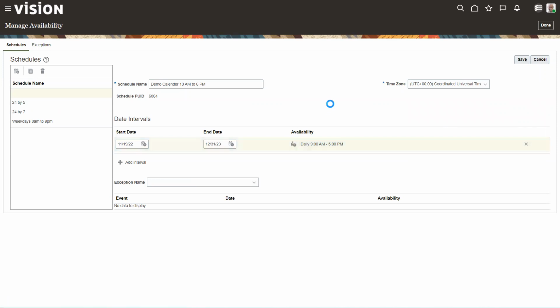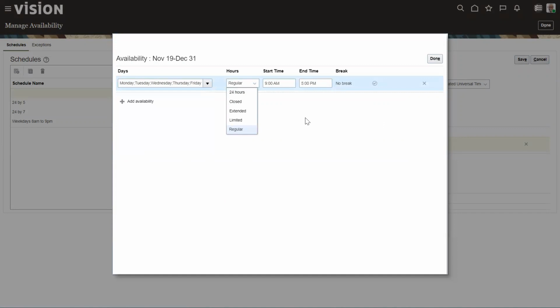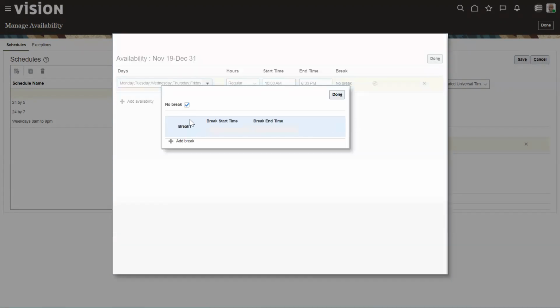And availability. Here everything is selected, but I don't want Sunday and Saturday. It is regular, and that is 10 a.m. to 6 p.m. And there is no break. If you want any break, we can give a break also. Maybe we can give one break, 1 p.m. to 2 p.m., for lunch.